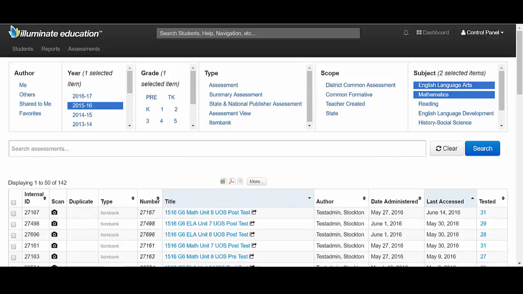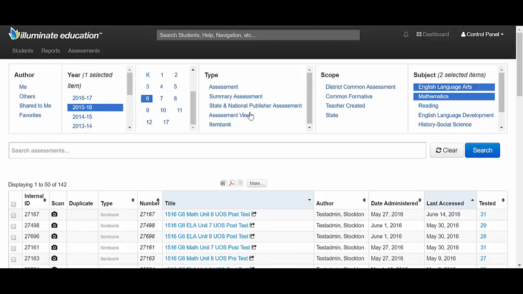Here is the Illuminate assessment filtering menu. For the author, I would leave that blank. The year, make sure you select the correct year, 2015-16 for this example, and I'm going to select 6th grade here. Assessment type, I would leave that alone as well. Scope, for the most part, the more you click, the less assessments will show up. And subject, we're going to be doing math today. And then hit search, and only the math assessments will show up.